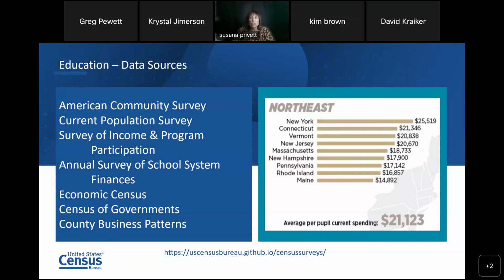The Current Population Survey has been around since 1942, and that is collected monthly, quarterly, and annually. The Survey of Income and Program Participation is an annual program since 1984. The Annual Survey of School System Finances has been around since 1977. And the Economic Census is done every 5 years, and that's been since 1905. The Census of Governments is also collected every 5 years, and that's been since 1957. And County Business Patterns is an annual census since 1964.